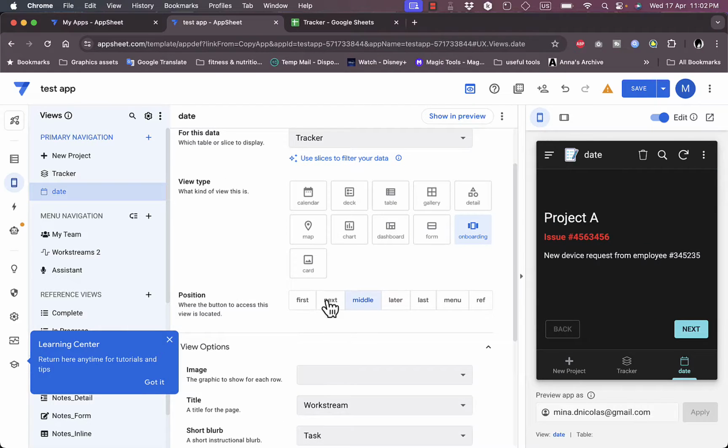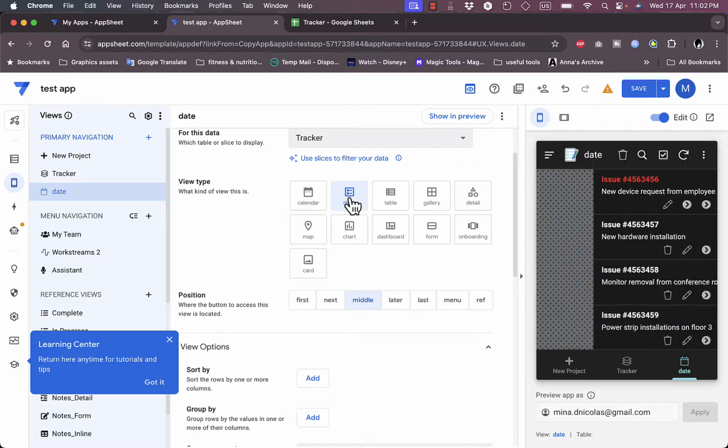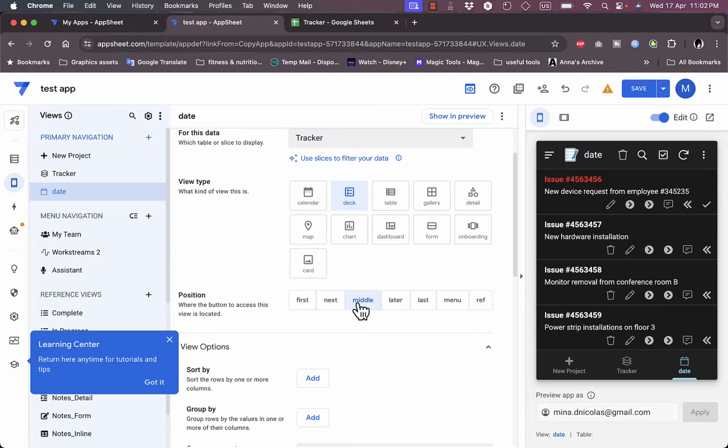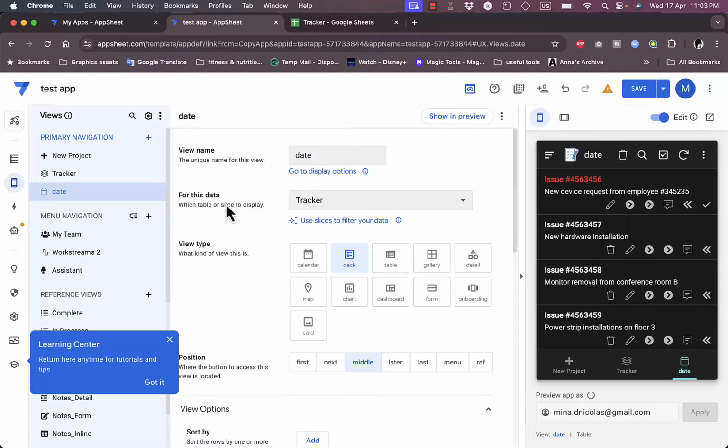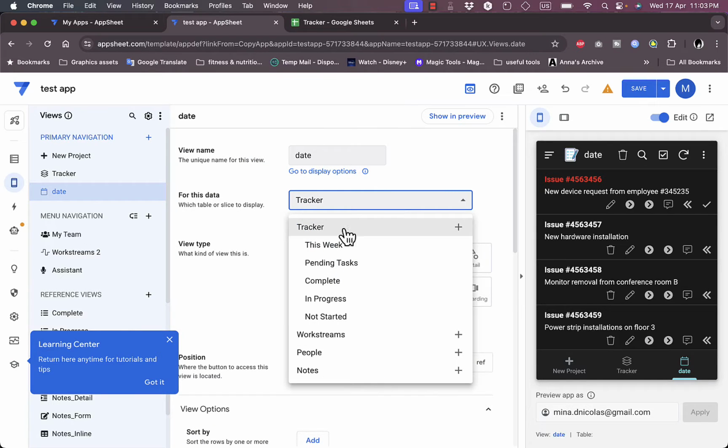Now here the position, let's change it to deck, for example. And the position is first or next or in the middle or later. And as you can see here, there are only three, so I can go only so far. Now I can see here the view options. I can sort by or group by. And for this data, I can change tracker for this week, pending tasks, and I can add people or notes and so on.